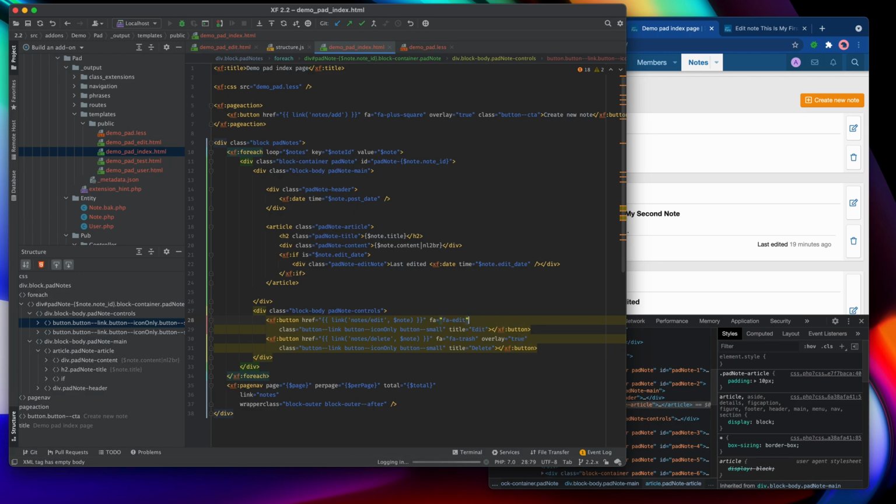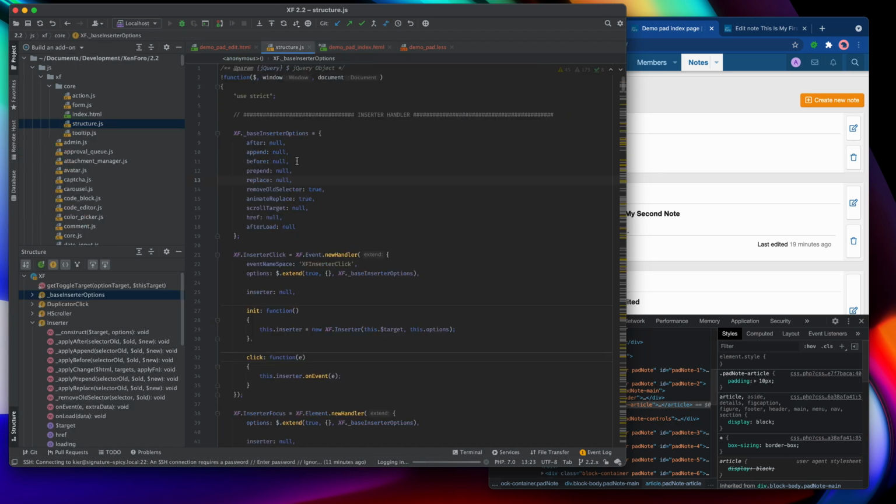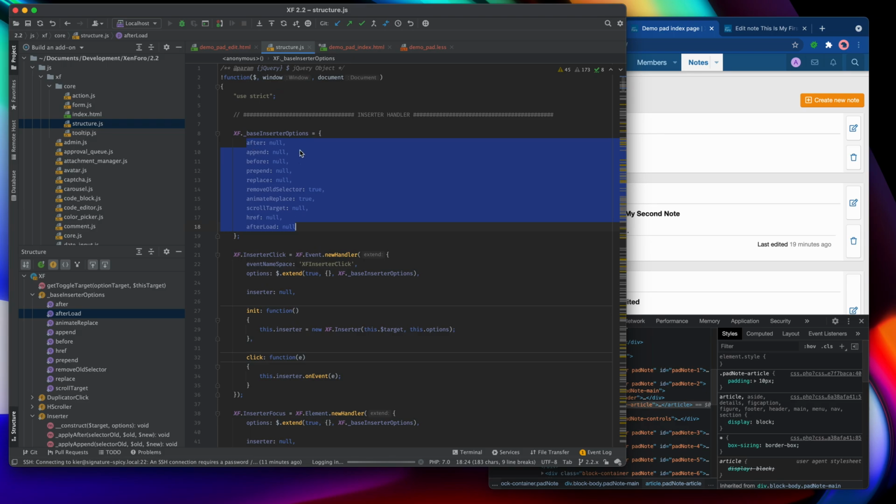We want to manually specify a different action for clicks. So data-xf-click equals, and we're going to be using inserter. And then we have to give it some arguments. Now if we pop back to structure.js, you can see that it's got these options that are currently initialized with null or true or whatever makes sense. But we need to pass arguments to that.